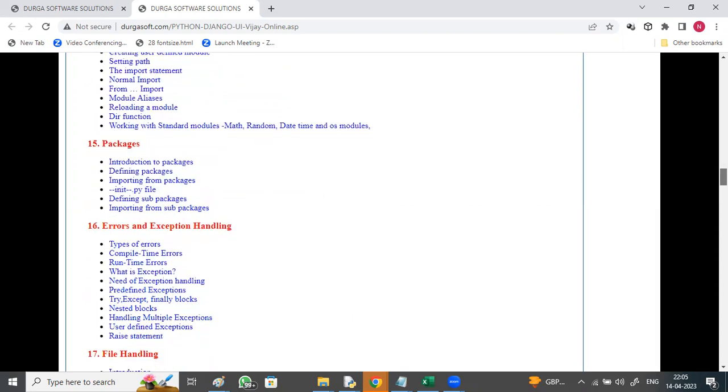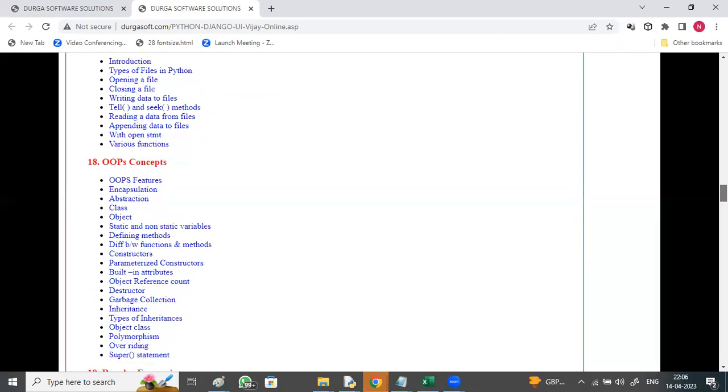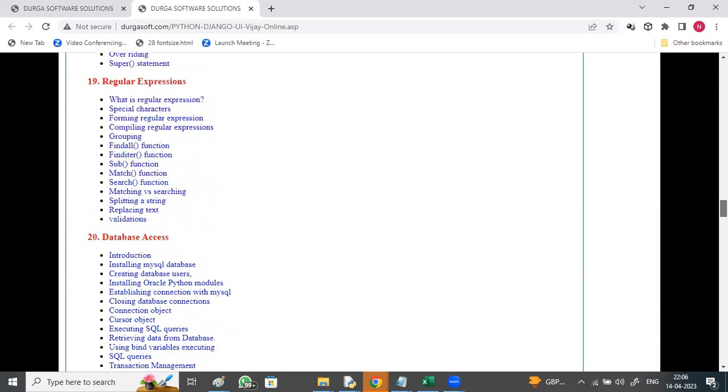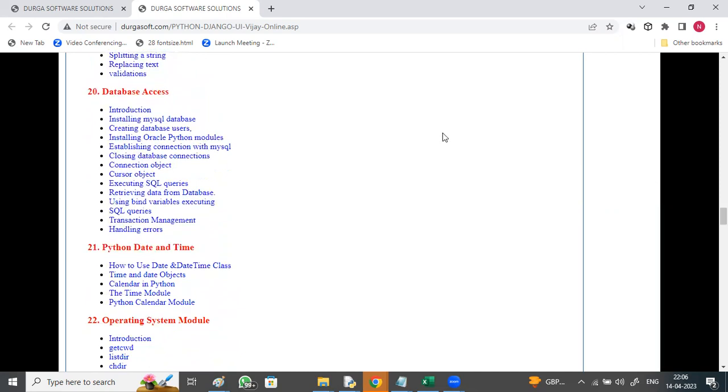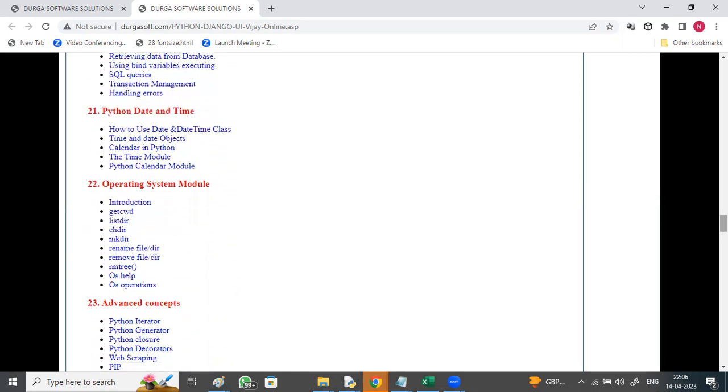errors and exceptions, exception handling in Python, and file handling to work with different types of files, object-oriented programming concepts in brief and in depth, regular expressions, how to extract required data from the given data, database connectivity, how Python connects with a database, installation of a database, and working with SQL operations, and Python date and time module, Python OS module. I'll be discussing different types of modules related to different environments. Some modules related to date time, some related to OS, some related to regular expressions, some related to database, some related to data science, some related to big data, some related to graphics, and how to create our own modules.